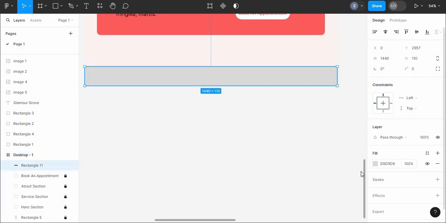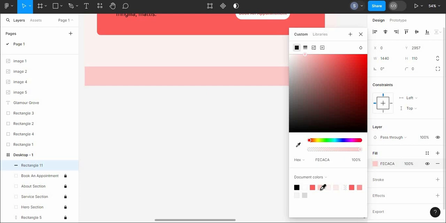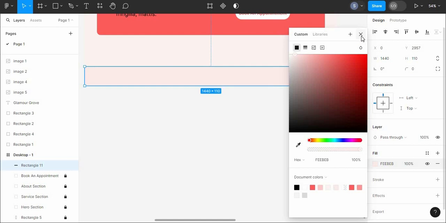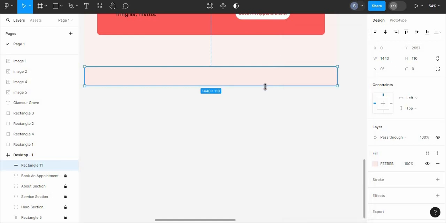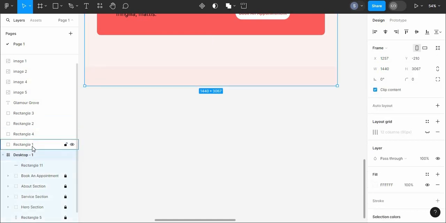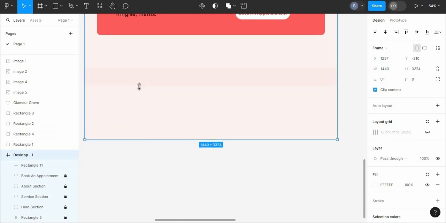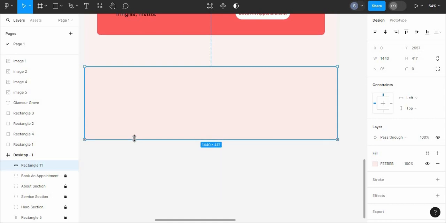Okay, so let's try some different colors. I'm gonna go with a light color. Okay, I'm going to increase the height of our frame first. So first, select the frame and then just drag it out, and then do the same with the footer section.